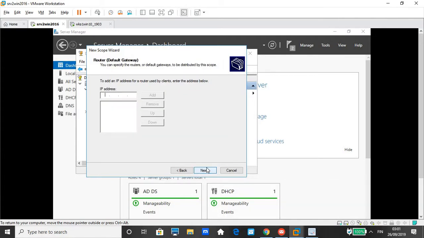Next. So here I have to put the router address that is used by the client. According to our paper we did the same gateway for our DNS server also. So we will write the same thing, 192.168.100.2, and we have to add it, otherwise it will not go to the system. So 192.168.100.2, this one. So we click next.